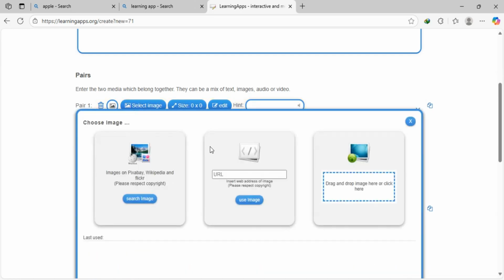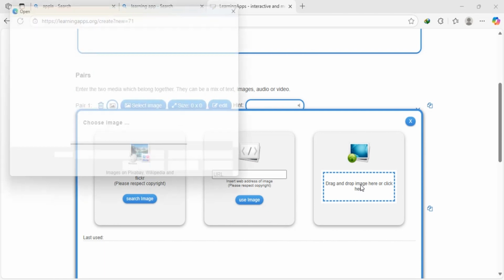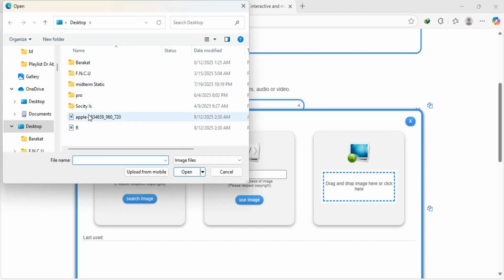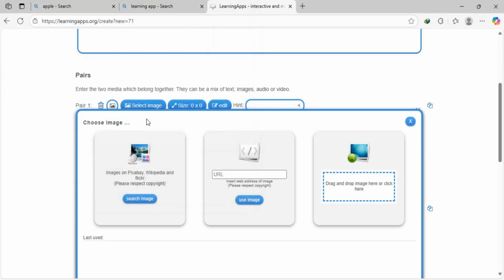You can choose the images from multiple sources, whether from your phone or your laptop, like this option here, or you can type or paste the link of a picture that you found online here and so on. And you can get some pictures from Wikipedia or Pixabay from here. Okay, let's click on this one here to import some pictures from my own laptop. Okay, let's choose this one, for example. Apple.